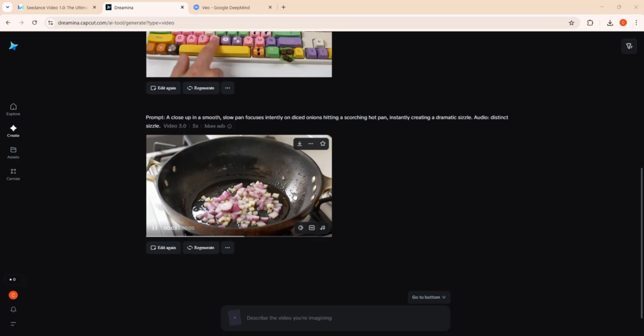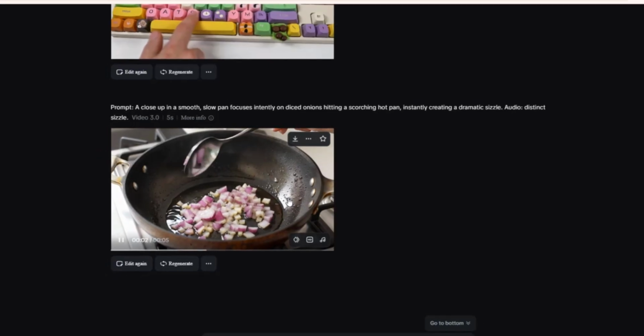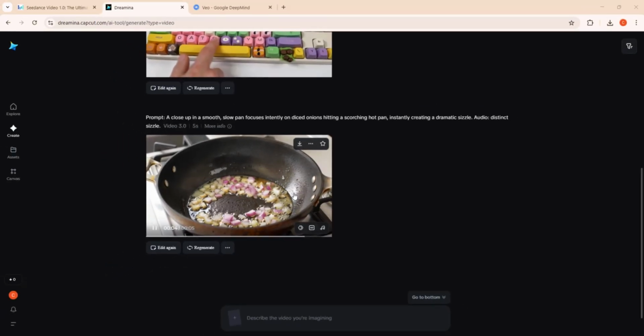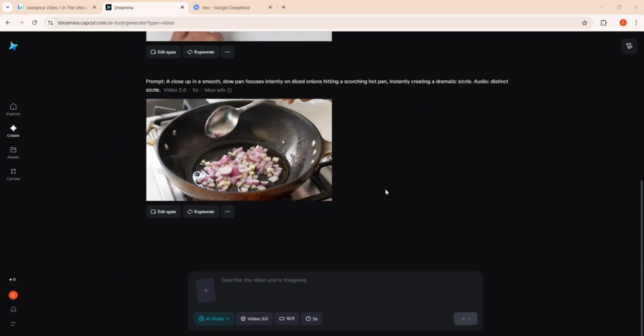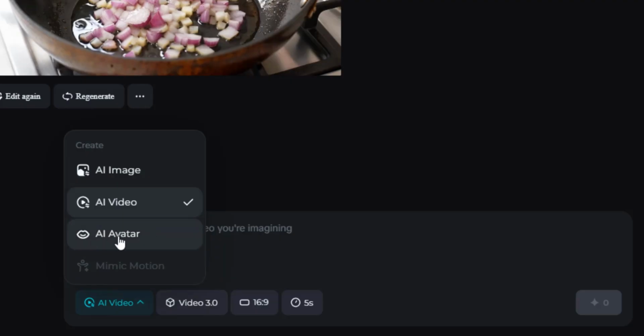So this is another tool that you can use totally for free, and you can create videos without limit, without any credit limit. So let's test out the amazing part, which is creating character talking videos just like Google VEO 3. So right back at the creation panel, you see this point that says AI video. Just click on it and select this one that says AI avatar.